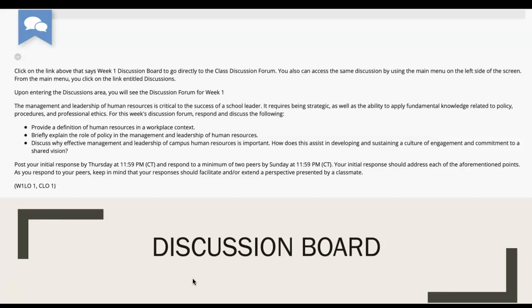So for this one, you're going to provide a definition of human resources in the workplace context. You're going to give a brief explanation of the role of policy in management and leadership in human resources. And finally, you're going to discuss why effective management and leadership of campus resources is important, and how this assists in developing and sustaining a culture of engagement and commitment to a shared vision.